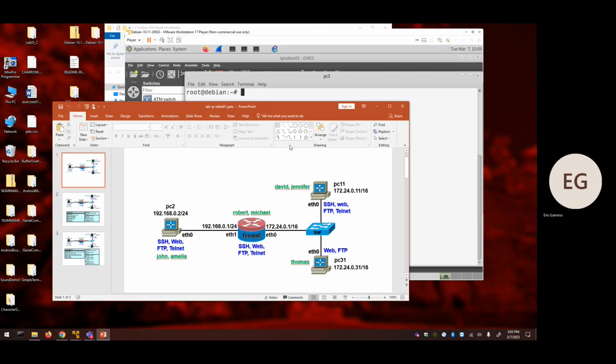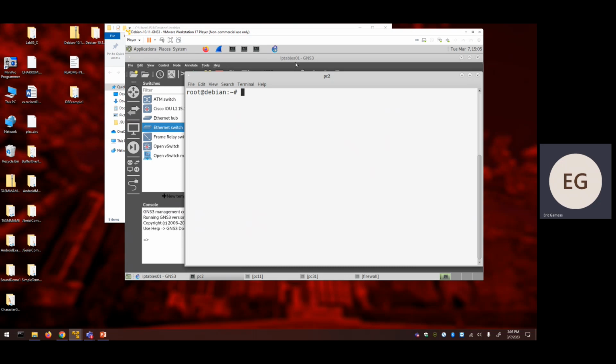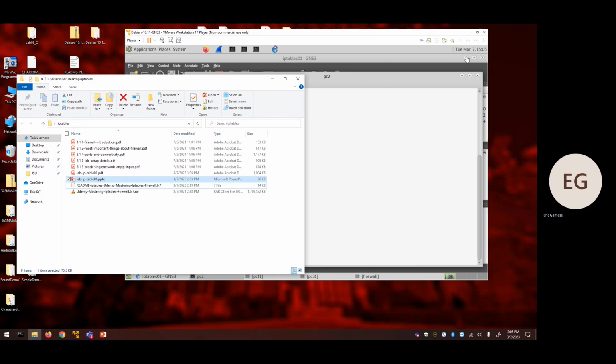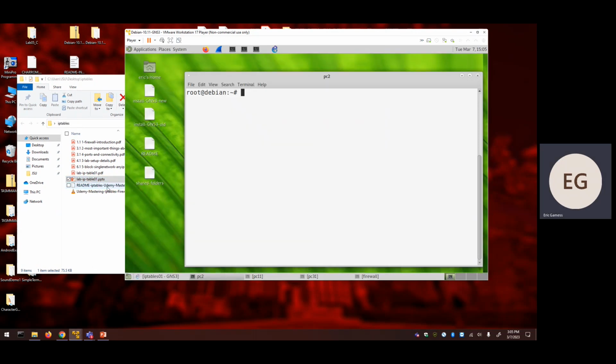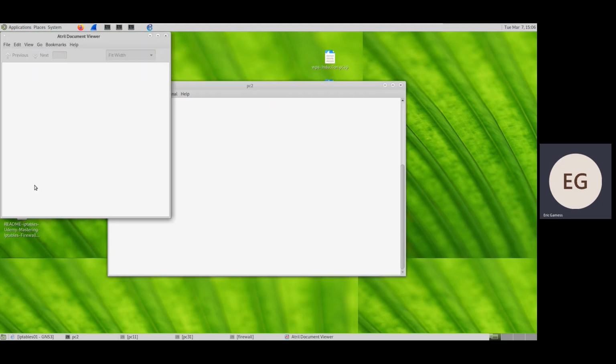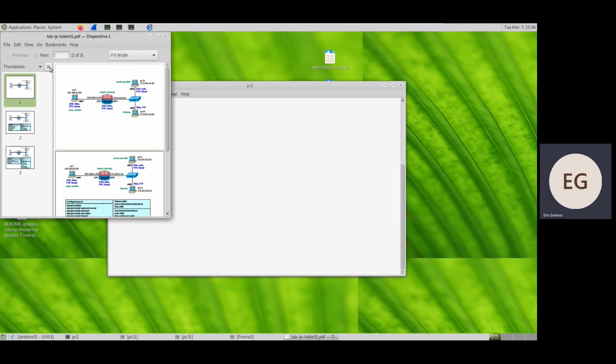Okay, so we can forget Windows for some time and work only in the virtual machine. I'm going to drag this file inside my virtual machine. Okay, it is there. I'm going to drag also this file that I'm going to use. Okay, I'm going to maximize my virtual machine. So here we have the network that we want to do.